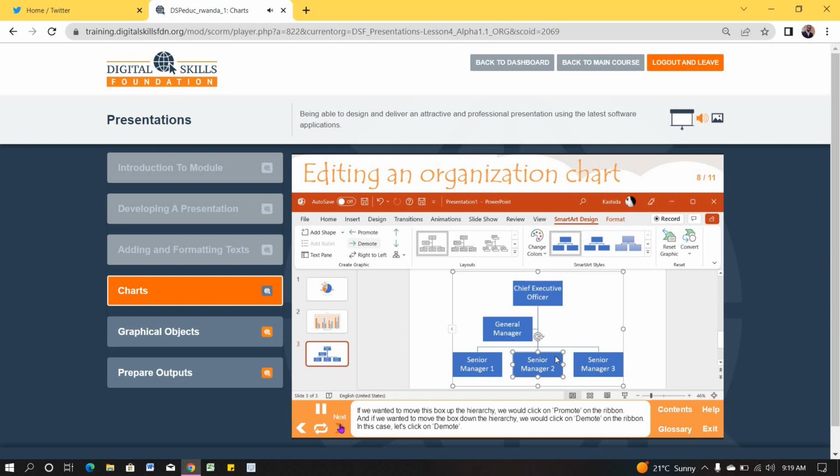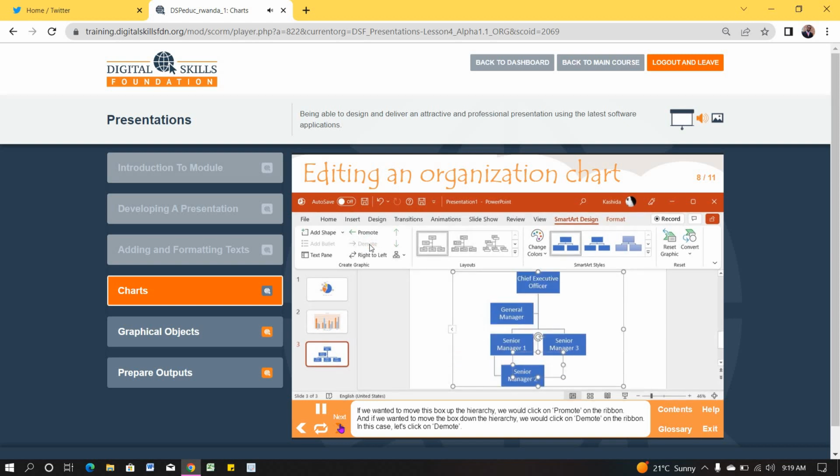If we wanted to move this box up the hierarchy, we would click on Promote on the ribbon. And if we wanted to move the box down the hierarchy, we would click on Demote on the ribbon. In this case, let's click on Demote. You can see that the box has moved down the hierarchy.